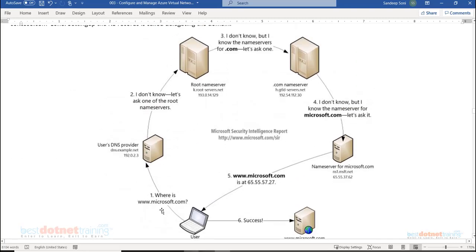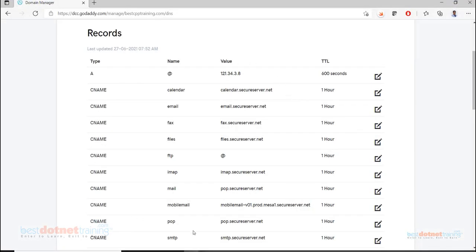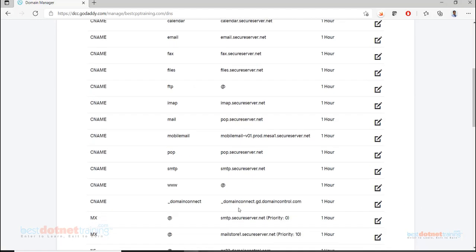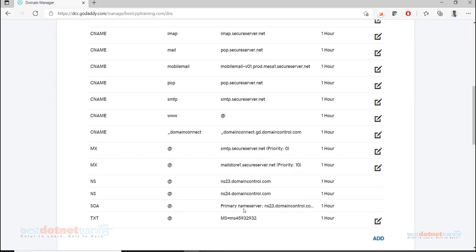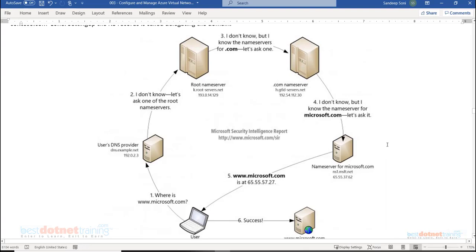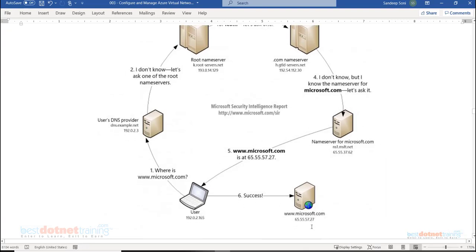Okay, so how does it figure out the IP address? So bestcpptraining.com, or microsoft.com for example, goes to your DNS server. Your DNS server will go to the root, which will send to .com. .com will send to the name server of microsoft.com, and the name server of microsoft.com is exactly like this. This is the configuration in the name server of microsoft.com. And that will return the IP, and that IP would be used to connect to this machine.